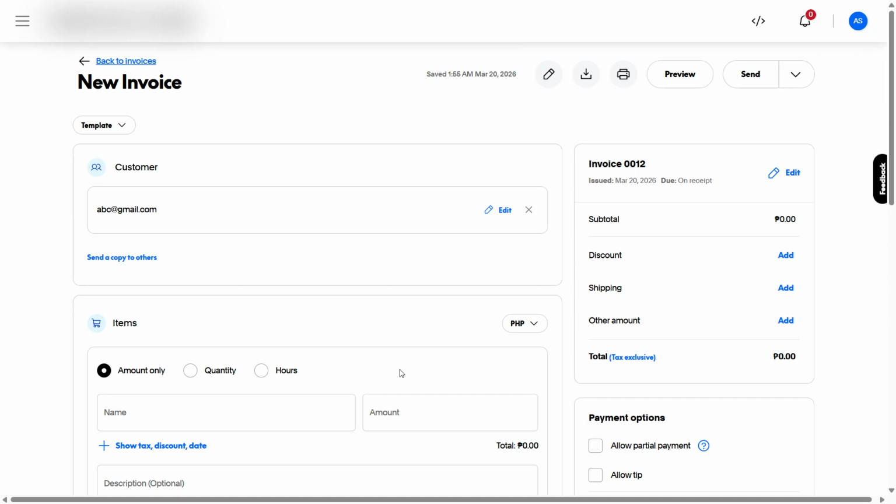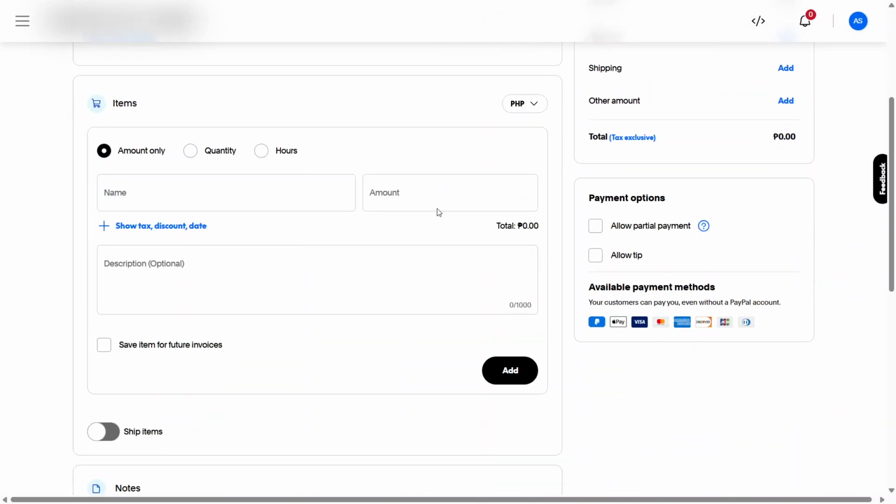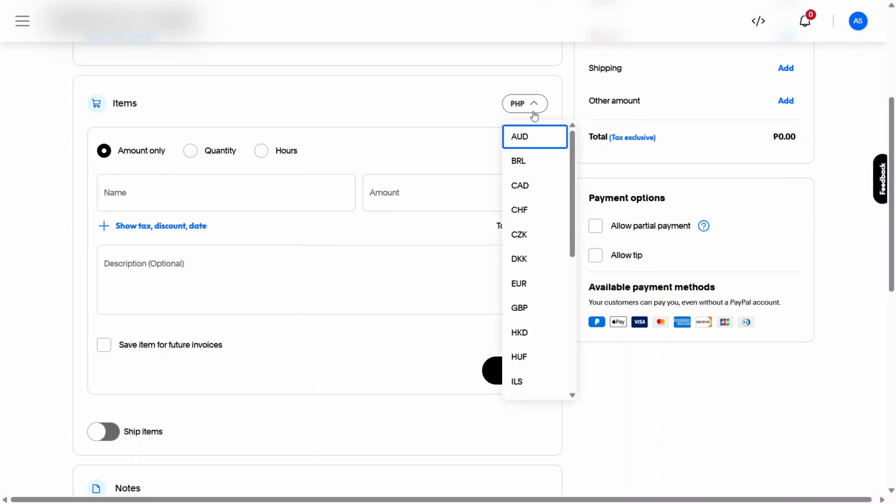In the invoice editor, start by adding your customer's name or email address. Using their email is usually best because that's how PayPal will deliver the invoice directly to them. Next, look at the items section of the invoice. Here, you'll first choose the currency you want to use for this invoice. Make sure you select the correct currency, especially if you're billing international clients.